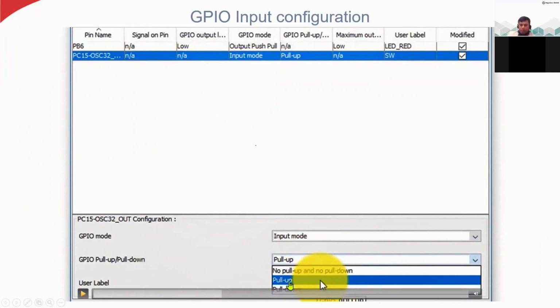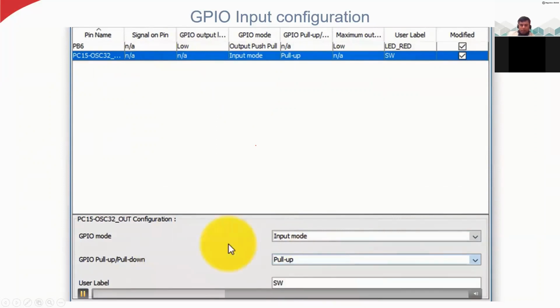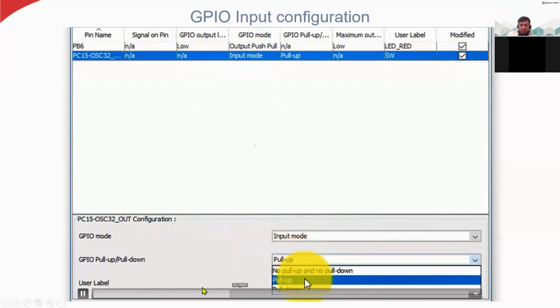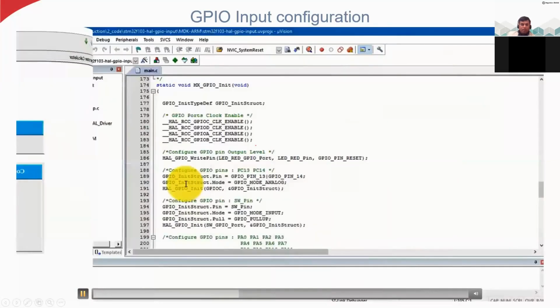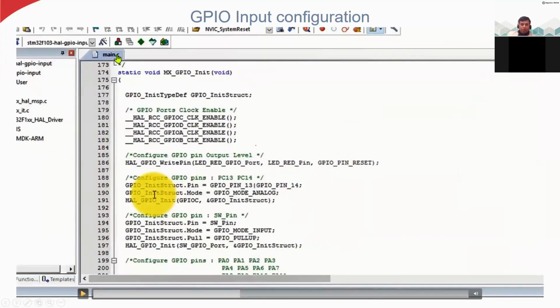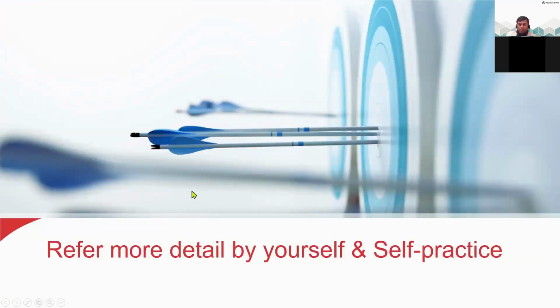You can set up whether it is a pull up or pull down, or you don't want to have any pull up or pull down resistors. So you can decide. And the user label, you can set up whatever user label you want. And then you can generate the code, C code. And then you go to the main.c, and then you can explore this. Okay, so I think that's all about this GPIO. You can set up the GPIO pin either in input mode or output mode. And then after that you can change push pull or open drain, or pull up or pull down.